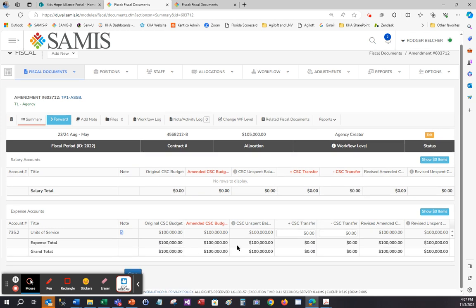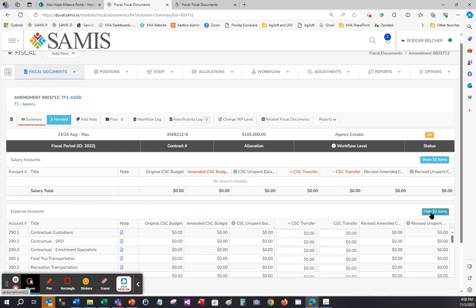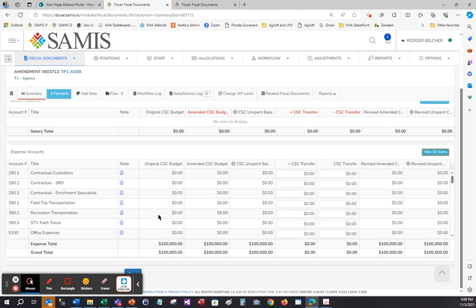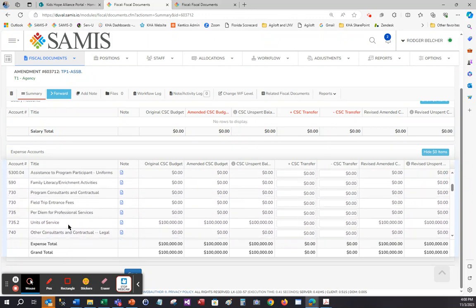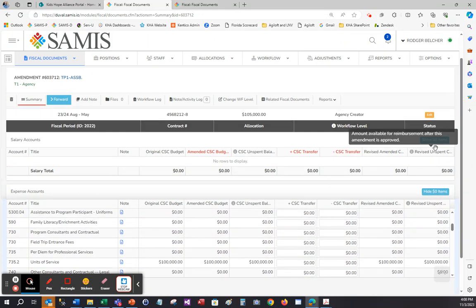Now you see the $100,000 that represents the initial budget, and again the allocation for $105,000. You'll recall a few moments ago I mentioned that we will not see any line items unless they were in the original budget until we click the Show Zero Items button. And for the expense accounts, when I click that, I will get everything on the general ledger. Now there's the $100,000 for units of service. I'm not going to do that for salary accounts, but I could, and it would be the same scenario.